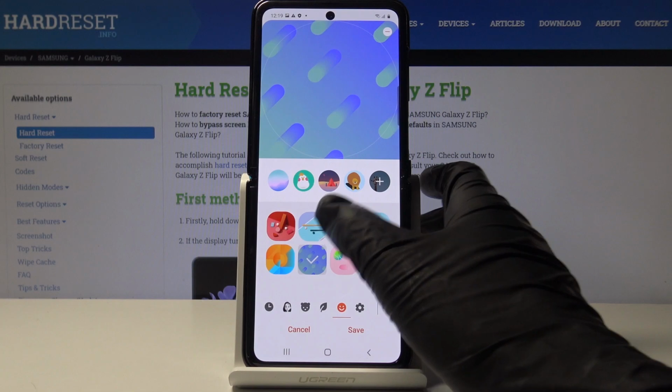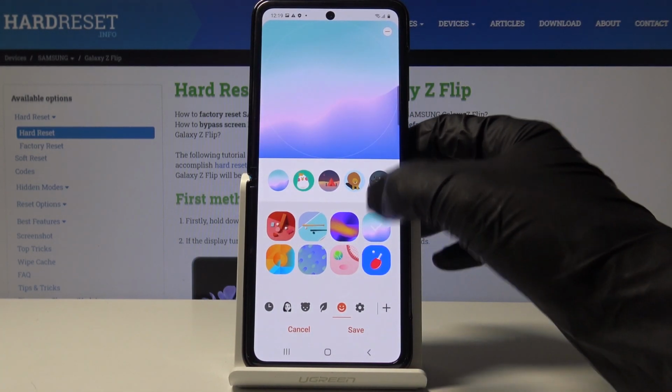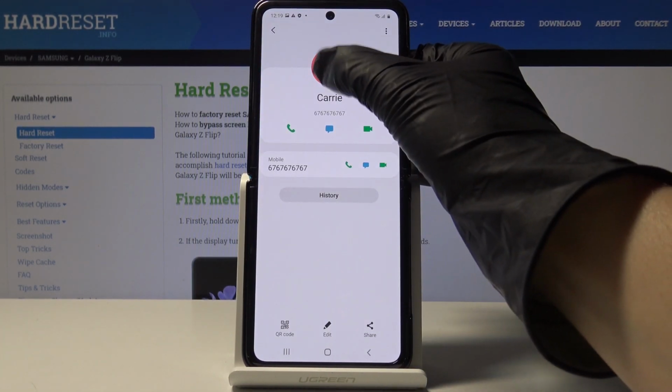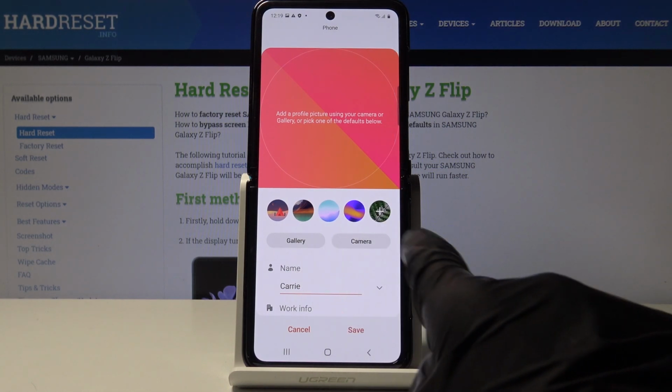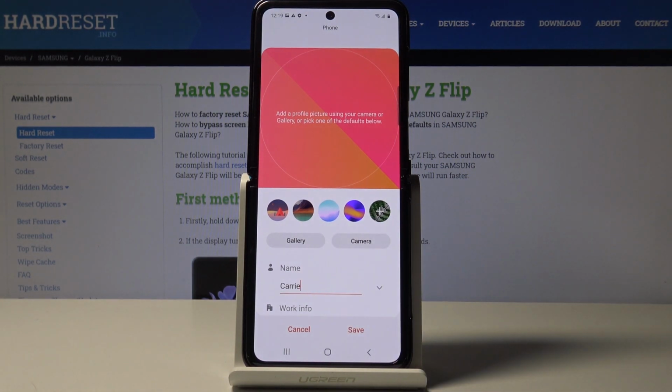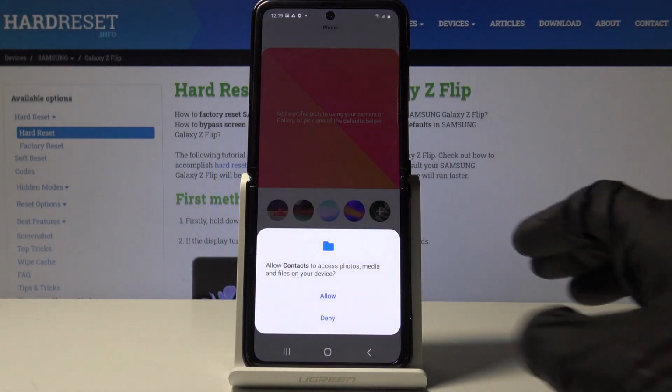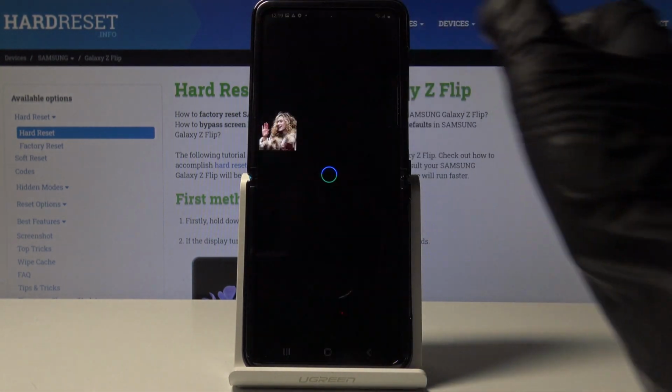But also you can add picture from your gallery or grab a photo by yourself right now. But I will pick something from the gallery. Let me choose this one.